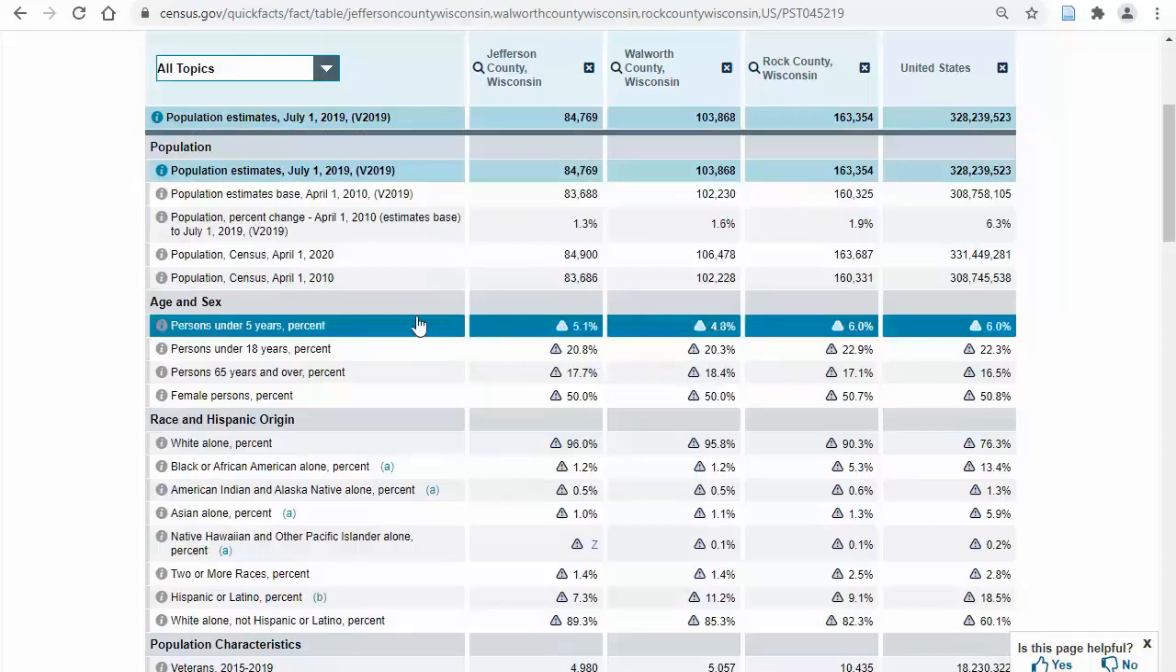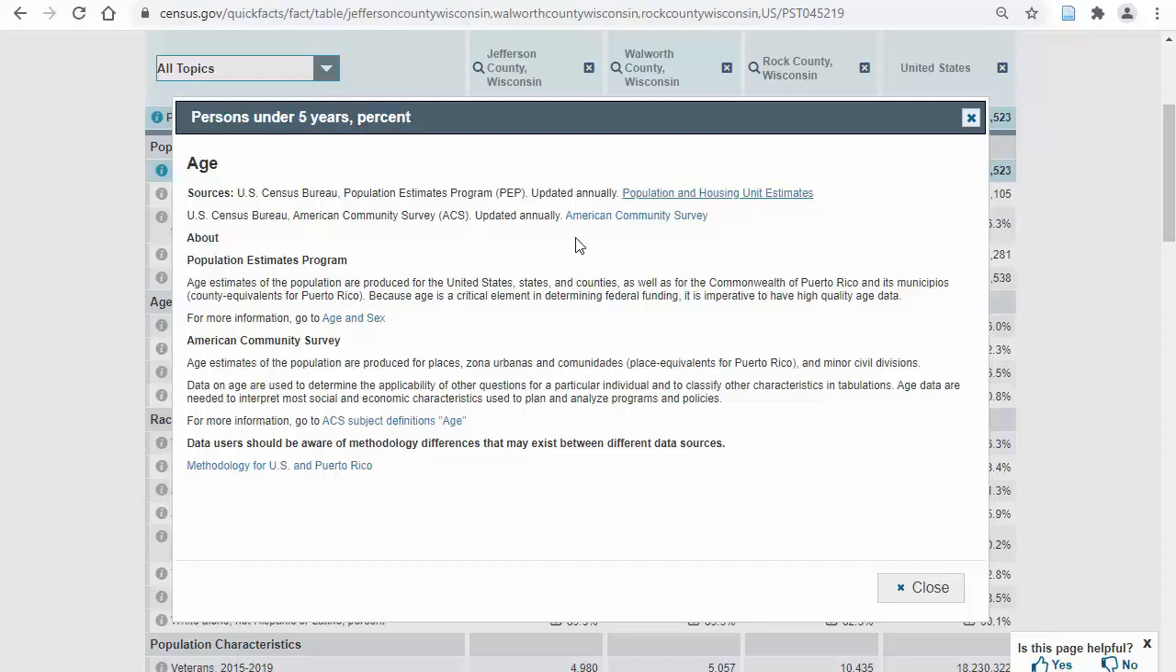For any of these census details, you can click on the little I for more information about what survey it came from, and usually there's a link directly to that survey, so you can drill down for more detail or more specific geography if it's available.